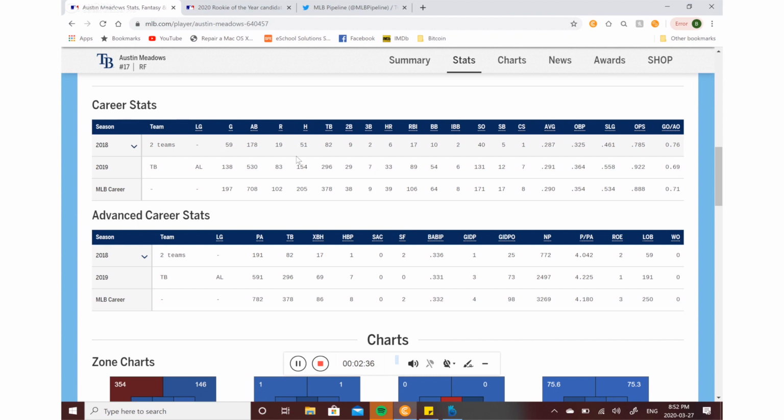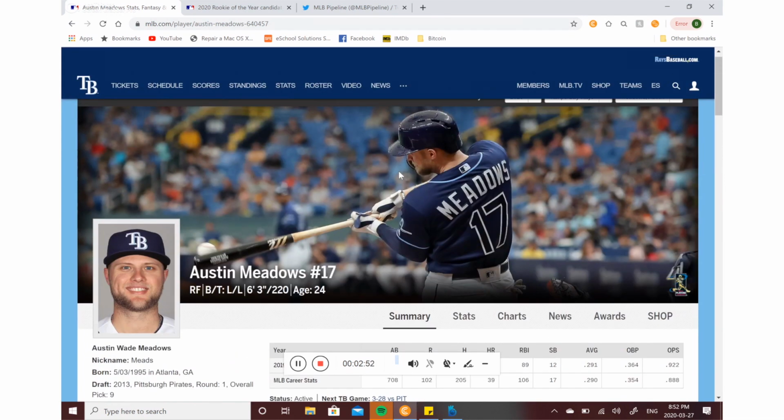Okay, well, we see last year he played 59 games with 2 teams, 51 hits, batted .287. Okay, well, how do you do this year? Again, .291. The RBIs are there and the home runs are there. So in my opinion, Austin Meadows, if you can buy his card for cheap, that's a really good buy right now.